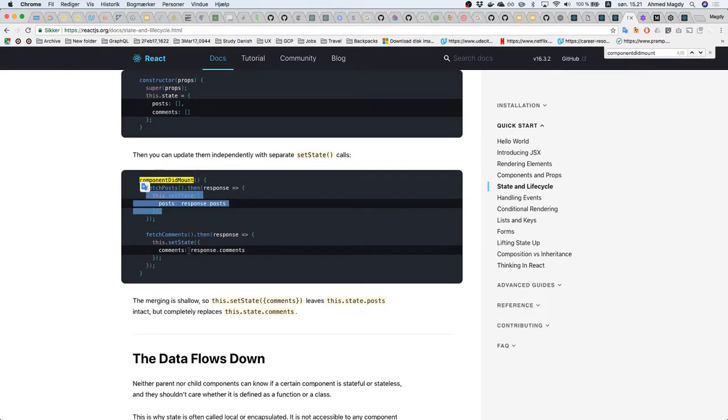So if you have posts and comments, you could only update the posts and be sure that the comments are going to stay the same in this update. It's not going to get removed. So you could update them separately.